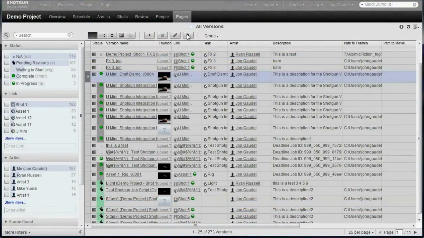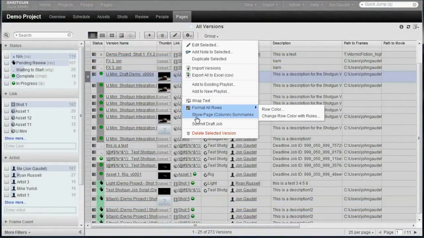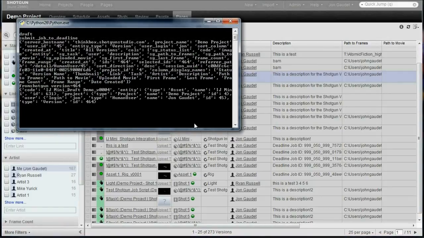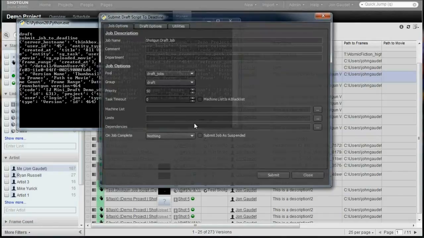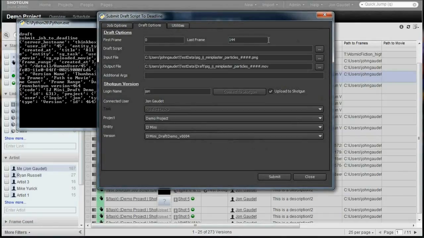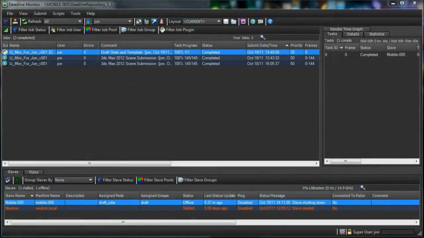And finally, another bonus for our Shotgun users is that you can also get set up such that you can submit a Draft job directly from Shotgun. This allows us to pull a lot of the necessary Draft information directly from the Shotgun database so that you don't have to fill it out yourself.